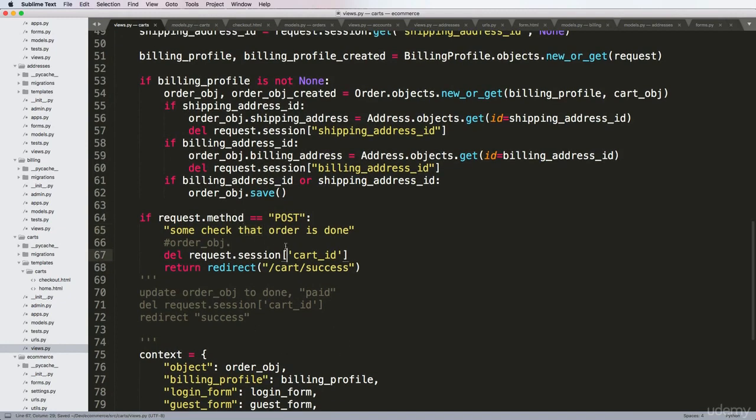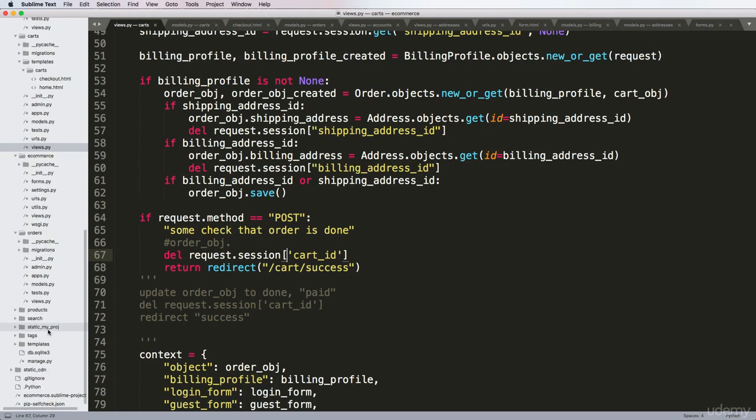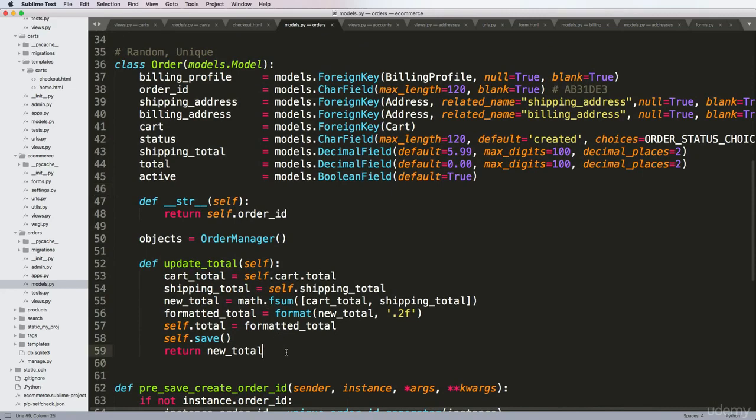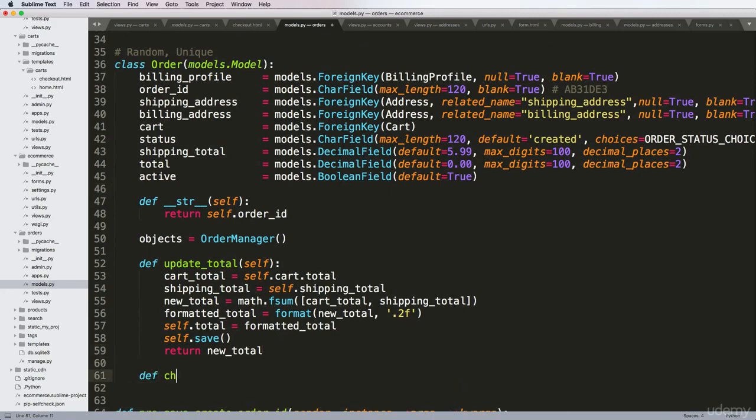So first of all, let's do something for a check that the order is done. I'm going to leave the delete out for a moment, because we don't want to delete that session cart just yet. So let's go into our model and check that it's done. And how would we check that? Well, we'll define check_done. We'll just make an instance method here.